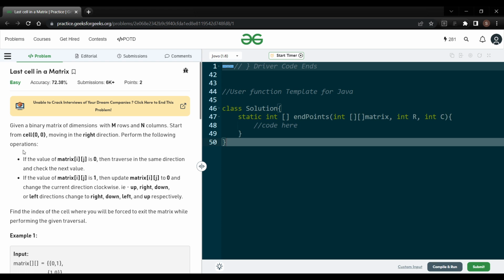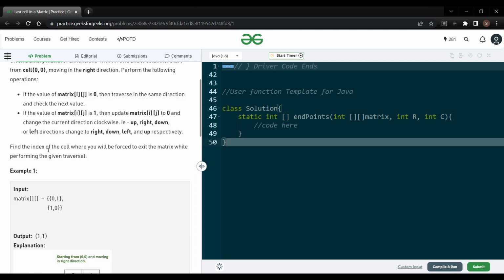Perform the following operations. If the value of matrix[i][j] is 0, then traverse in the same direction and check the next value. If the value of matrix[i][j] is 1, then update matrix[i][j] to 0 and change the current direction to clockwise. That is, up to right, right to down, down to left, left to up. Find the index of the cell where you will be forced to exit the matrix while performing the given traversal.